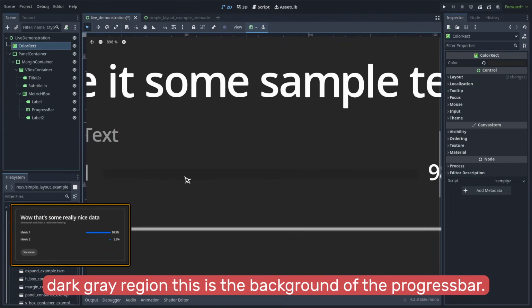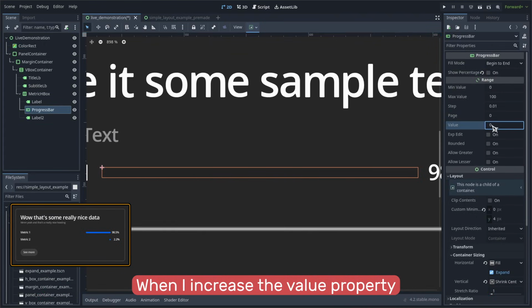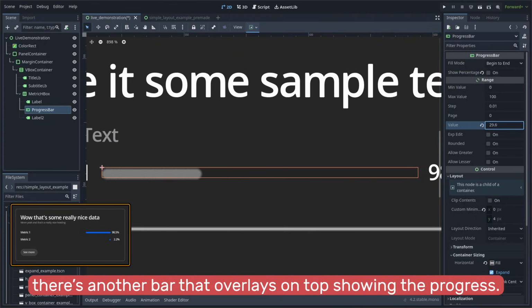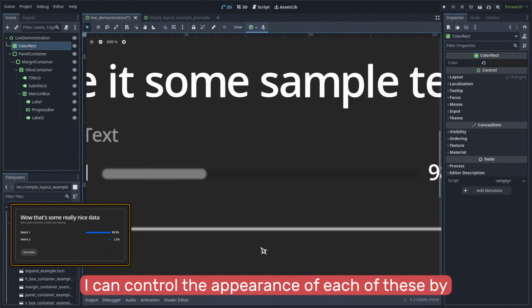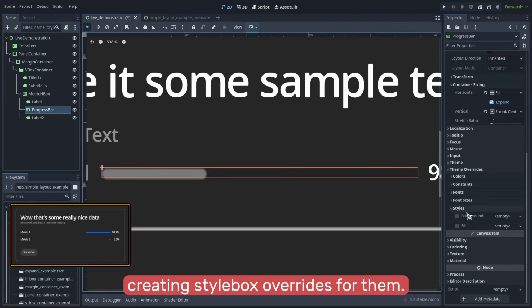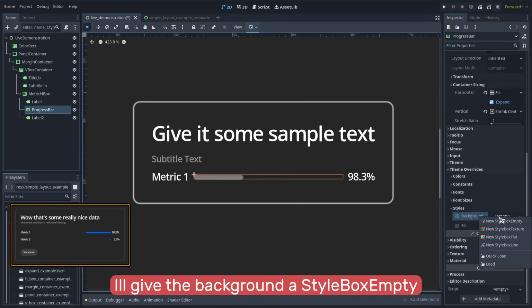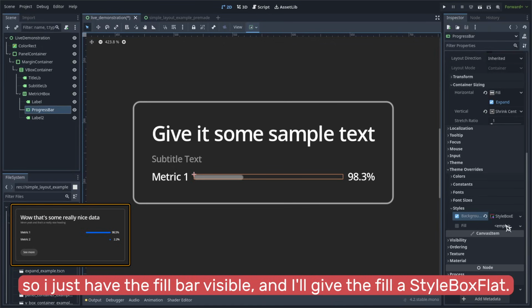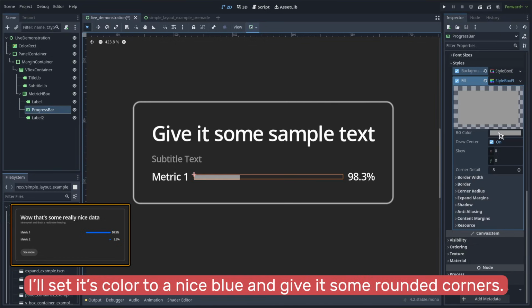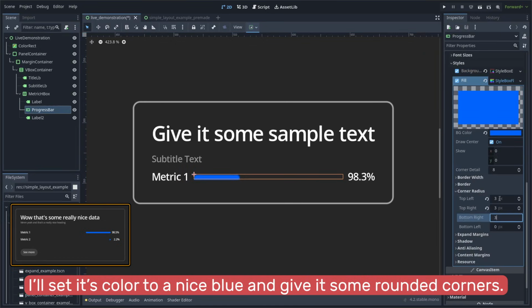This is the background of the progress bar. When I increase the value property, there's another bar that overlays on top showing the progress. I can control the appearance of each of these by creating stylebox overrides for them. I'll give the background a stylebox empty, so I just have the fill bar visible, and I'll give the fill a stylebox flat. I'll set its color to a nice blue and give it some rounded corners.